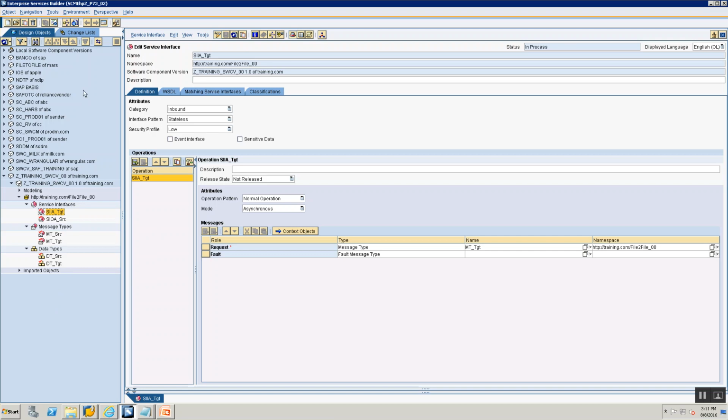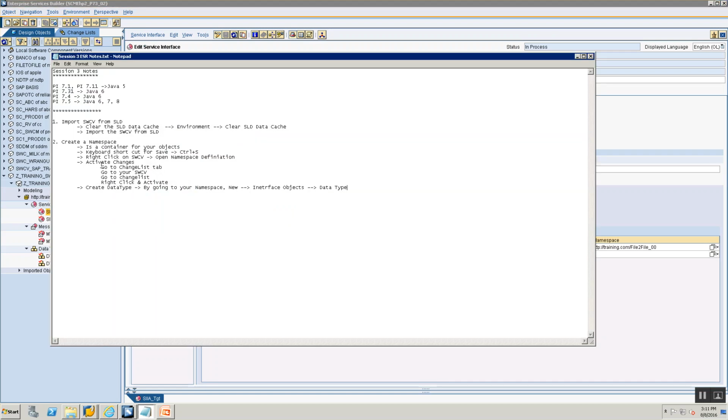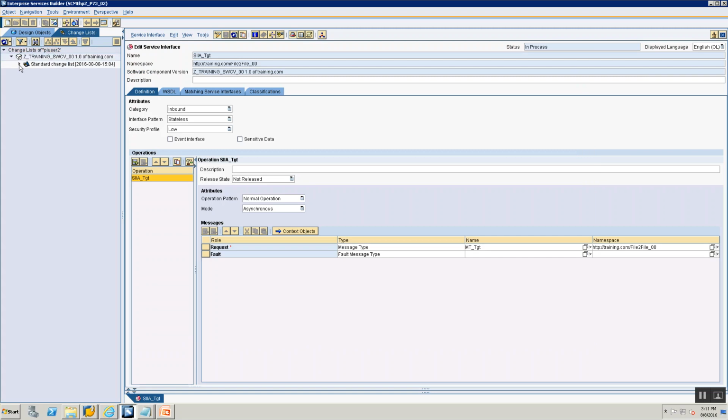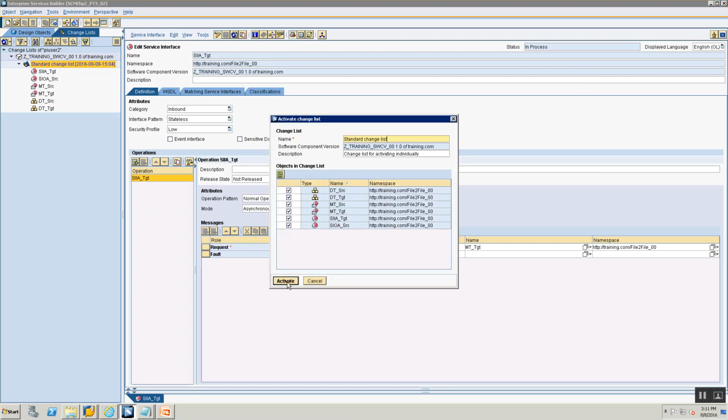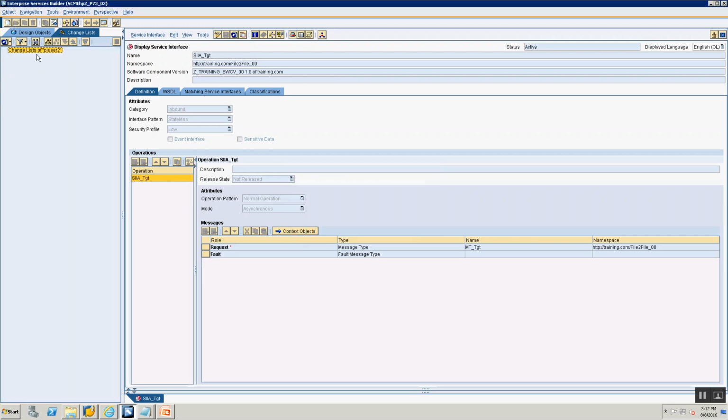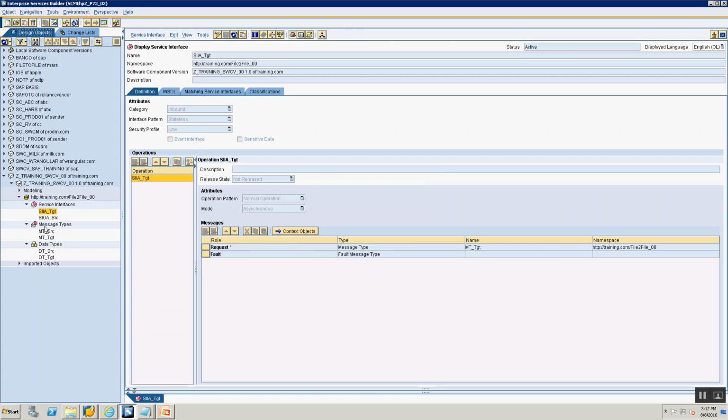Okay. Did we activate our changes? What does this button mean? It means the change is not activated. So how do we activate our change? We go to the change list tab, go to your software component, right click and activate. So I'm going to the change list tab. I'm expanding my software component. I see all my objects in my change list. I'm right clicking on the change list name and say activate. And it's going to ask whether you want to activate all the objects. You say yes and activate. It says standard change list activated. Now nothing is there in your change list. You see this becomes blank. Go back to your design objects and you see now the changes are activated.